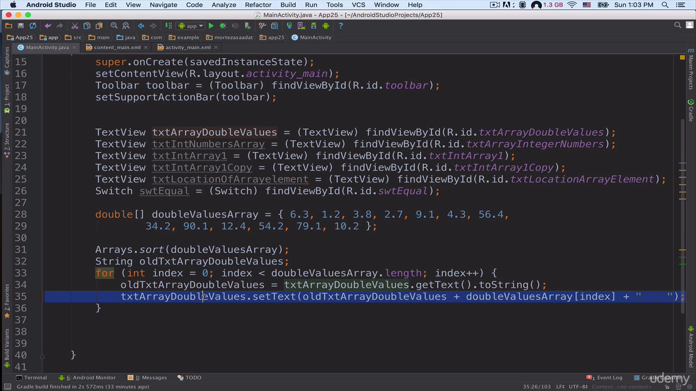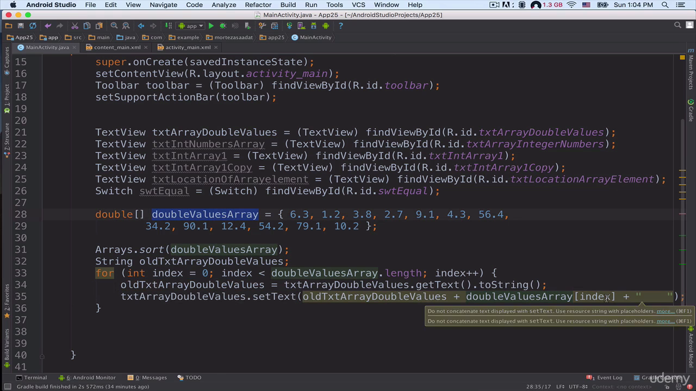Then in line 35, again I referred to txtArrayDoubleValues.setText. I want to set some text to this text view. Here I referred to the name of the oldTxtArrayDoubleValues variable so that the user can see the previous values. Plus, I want to concatenate this value with doubleValuesArray, where I referred to the name of this array sub index.